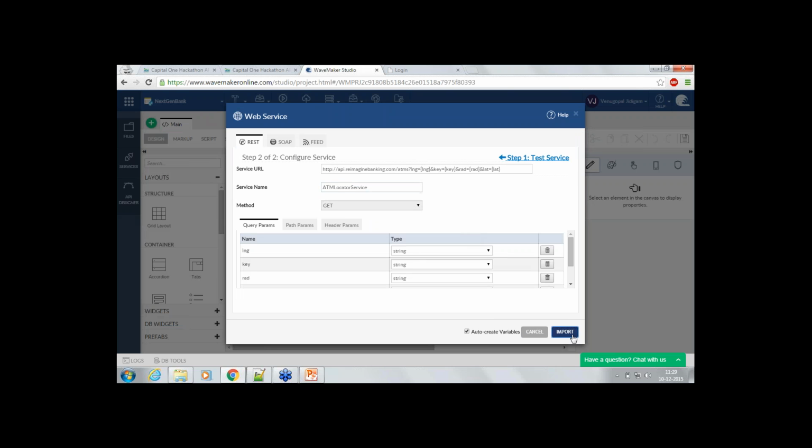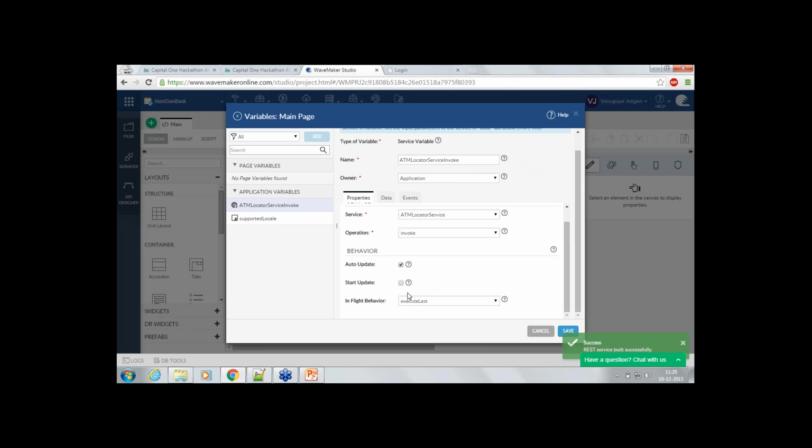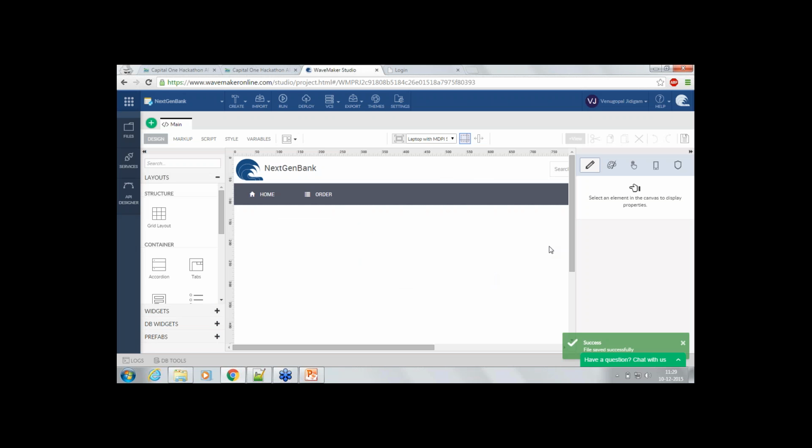So now when I import this, it is giving me the option to auto update it, so that when my application starts, it will go and fetch the data from the ATM service. So now I have the ATM data available with me. Now I have a variable that is pointing to the REST API. Now where do I show this?